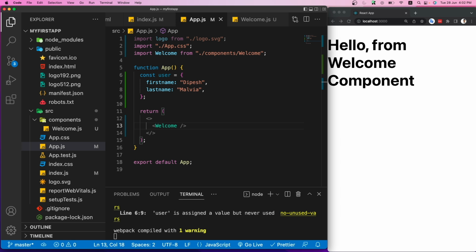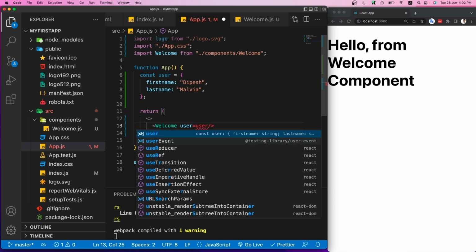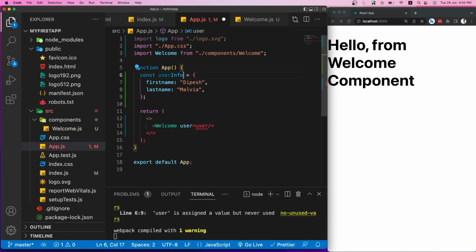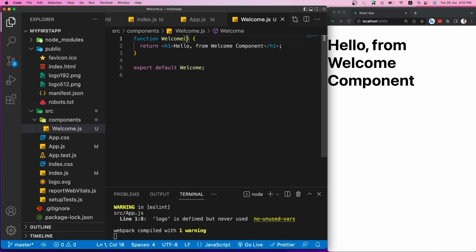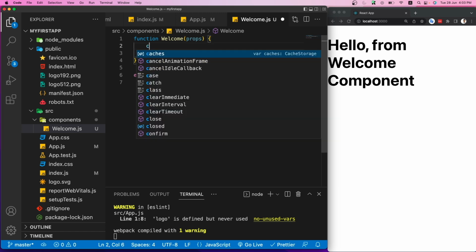Now I want to pass props to this component. I want to pass some information. So I will go here and pass the user. The prop name is user, and let me have the user info. I will pass the user info and save it. Now I have passed the props, and I want to use this prop. Whenever you pass a prop in a component, you take it as an argument. Let's do a simple console log on it.